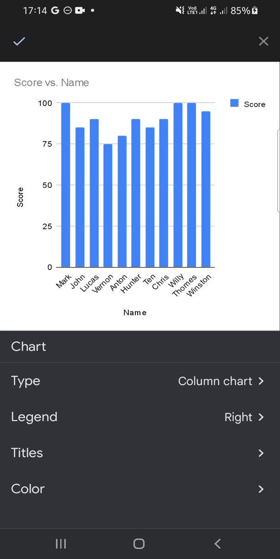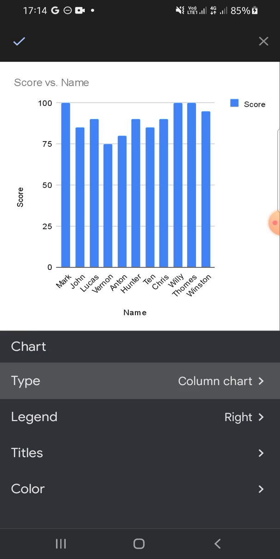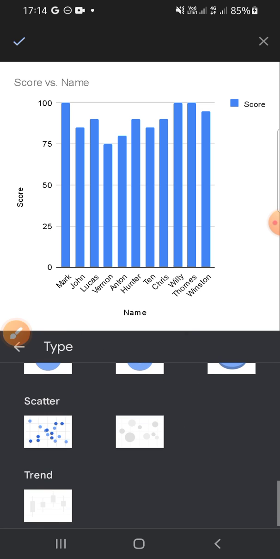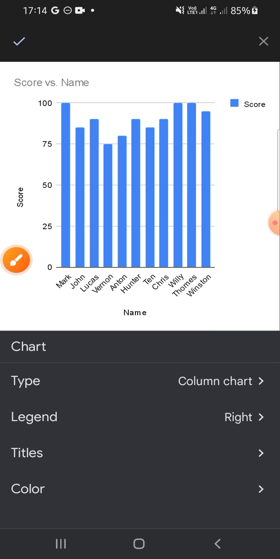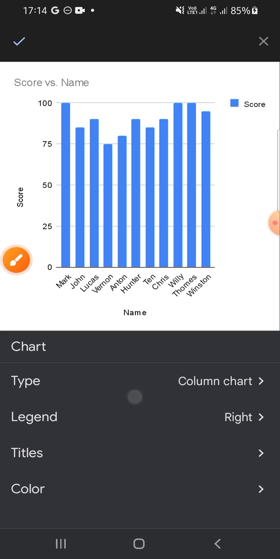And if you want to change the type of the chart, you can click on this type option, and you can choose the type of the chart that you like. And wait for a moment. If you want to put legend, you can simply click on this legend option, and you can also put titles, or you can change the color of the chart, and you can explore it by yourself, guys. And that's how we can create a chart in Google Sheets.